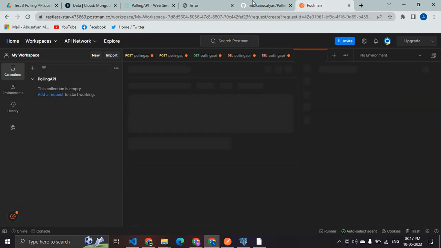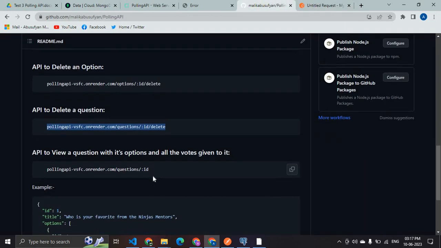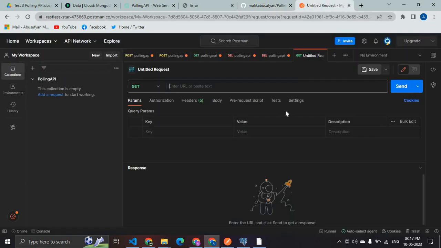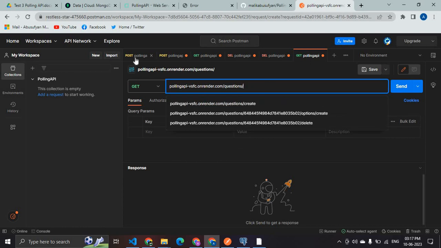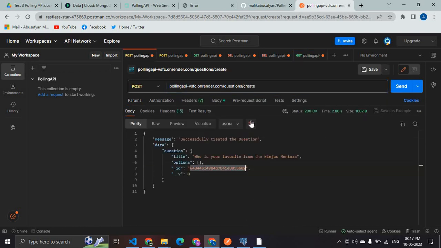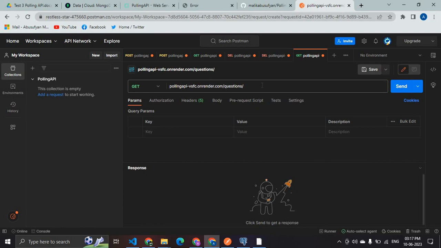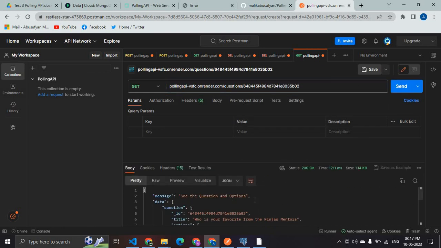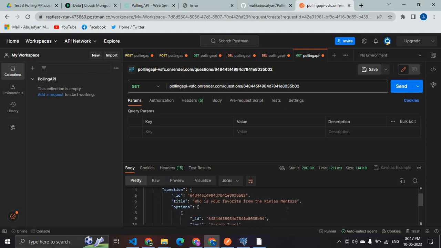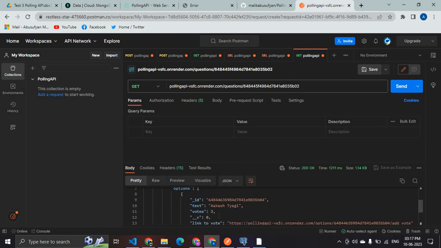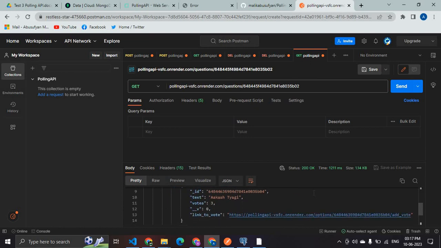The last API is to view the question. From here we can view the question in detail. We have to paste the question ID here. See the options data and question: who is your favorite from the Coding Ninjas mentor? Here we can see Akash Tyagi, the votes, and the link to vote.